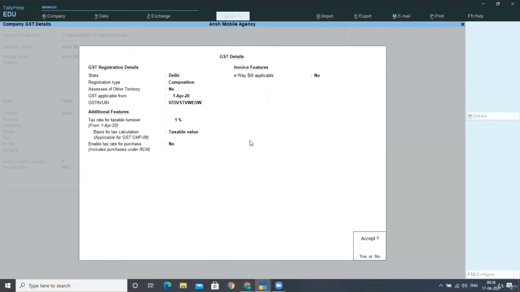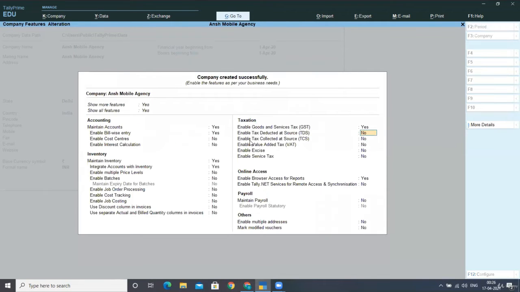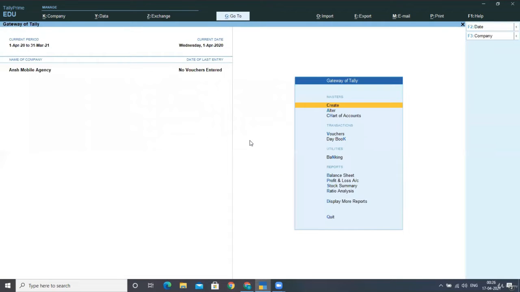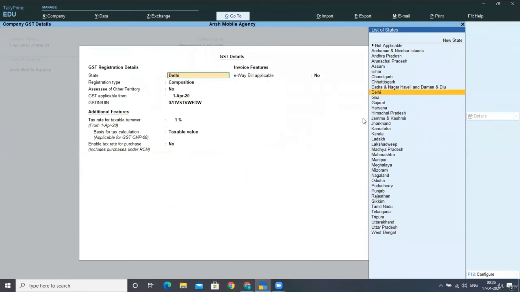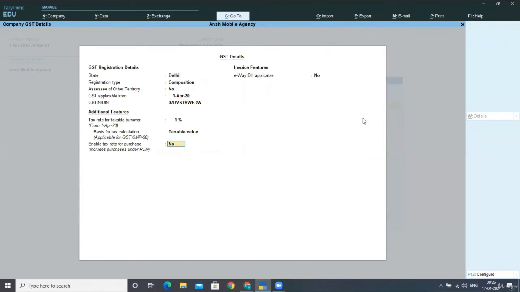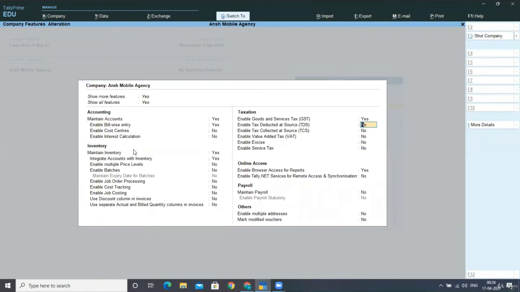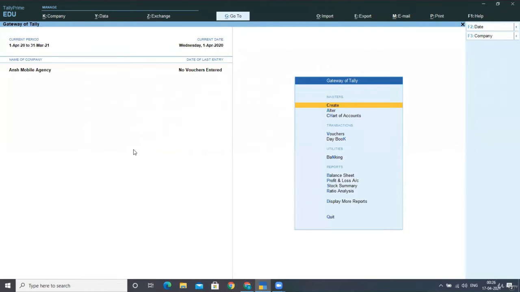And mark one more thing, the very important thing in this is you have to enable tax rate for purchases. For example, if you keep this option no, then the purchases will not attract any kind of tax amount. But at the time of purchases, you have to pay tax to the outside party, to your supplier. So you need to keep this option yes. I'm keeping this yes and accepting the screen. We are all set with our features.